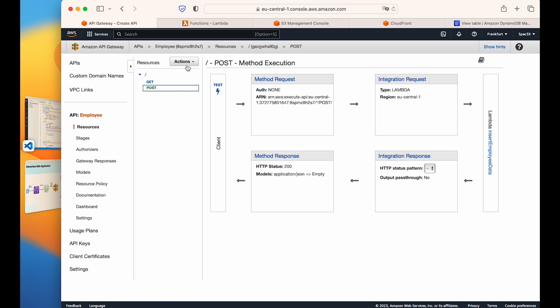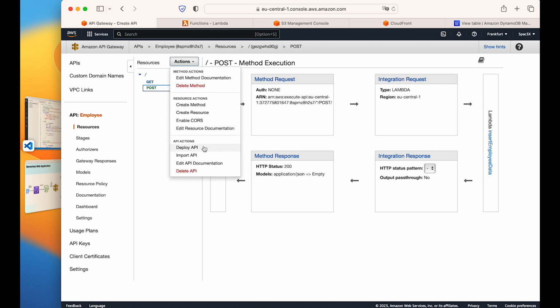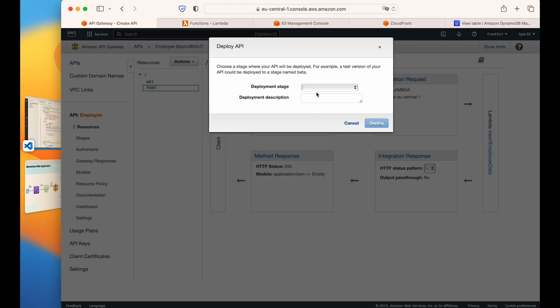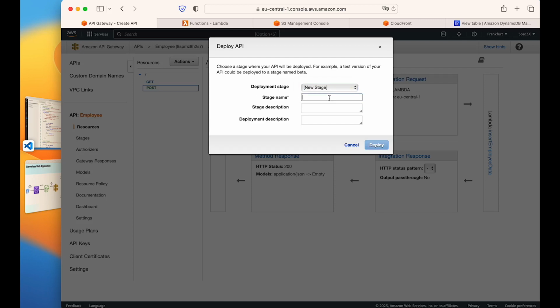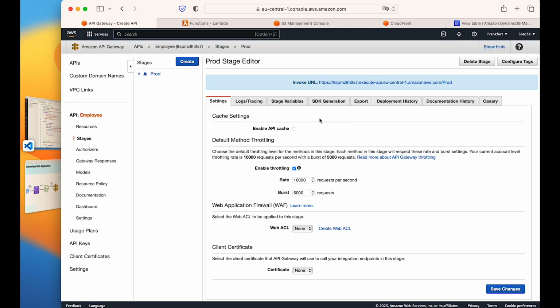What is the next step? The next step is to deploy the API gateway. As long as you don't deploy the API gateway, it is not yet live. So we have to click deploy API, and within that we have to select one deployment stage. If you have already deployed your API gateway previously, it will show you the stage. If not, then we have to create a new stage. I will give it the name prod, and other than that I don't give anything, and I will deploy. So my API gateway is live right now.